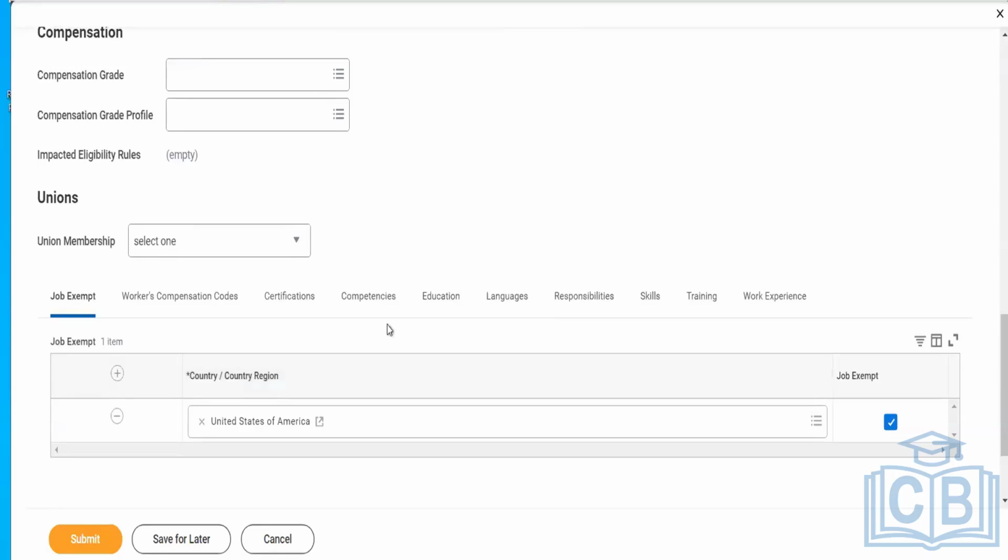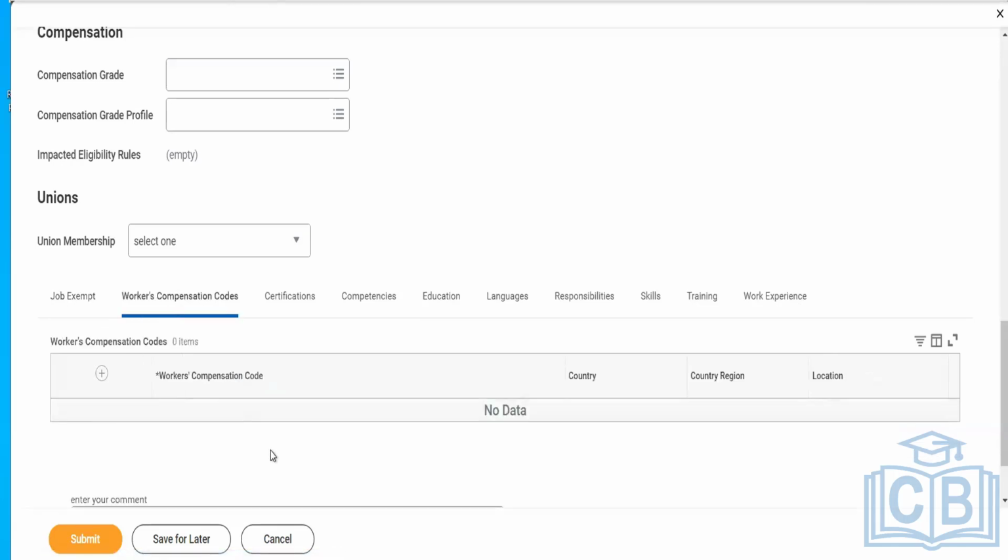Apart from that, these are other information that we want to fill in. Whether this job is exempt or non-exempt is specific to the United States. Workers' compensation codes: if there are any compensation related codes with respect to different countries or locations, we can mention that. If this job profile needs any certifications, competencies, education, languages, or any additional information that we want to fill in or update, we can have this. These are mainly used for the talent management module.